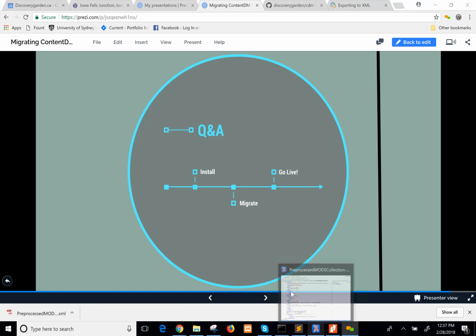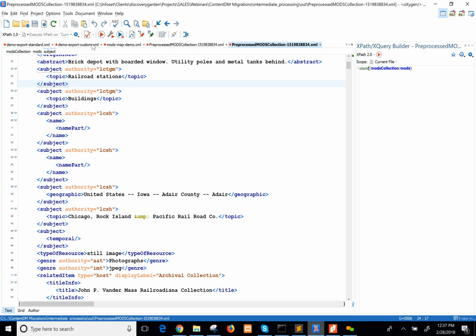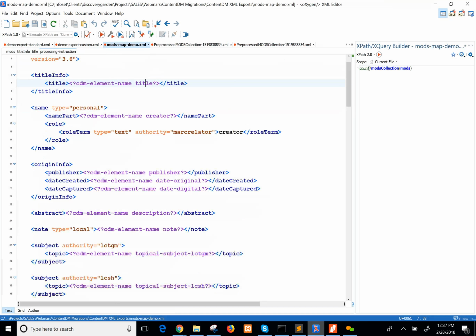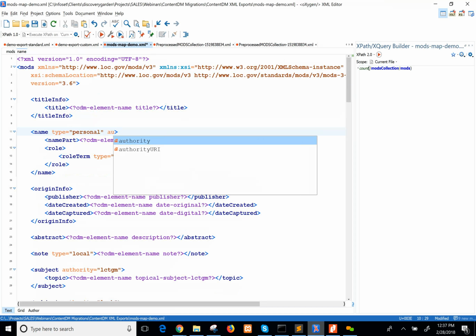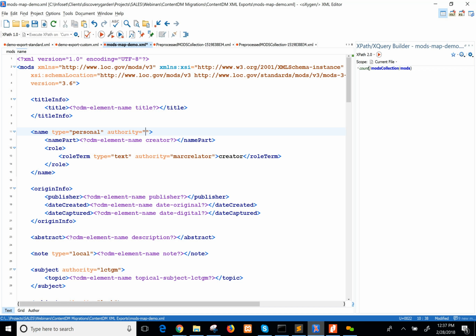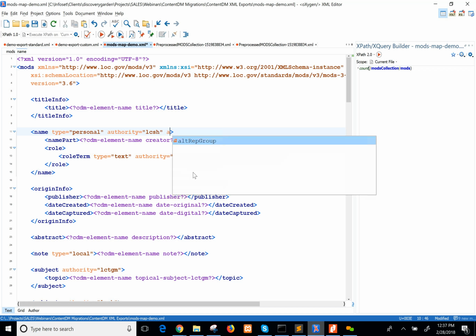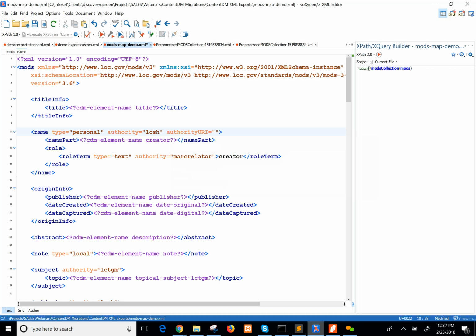My screen's still shared. So let's go back to, where's my MODS map? For instance, if I knew where this personal name of the creator was coming from, I can list the name of the authority and also the authority URI of the name. So if I put this in my map and you know that what's coming from the creator field conforms to this authority, you can do it that way. So that's a good point, that there's a lot that you can do with the maps to enrich the data.